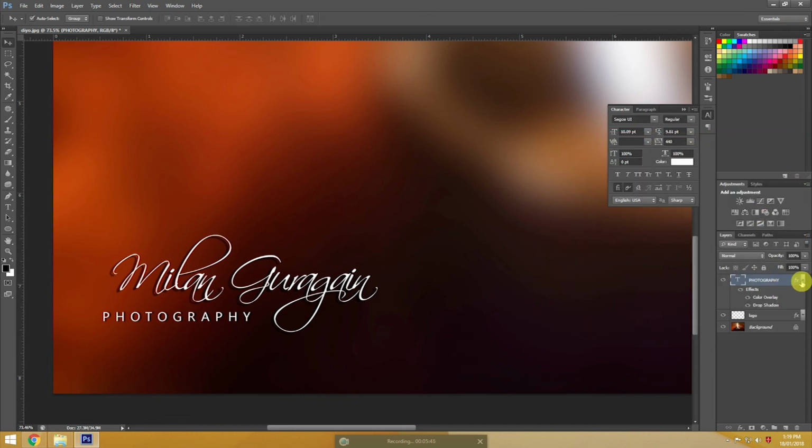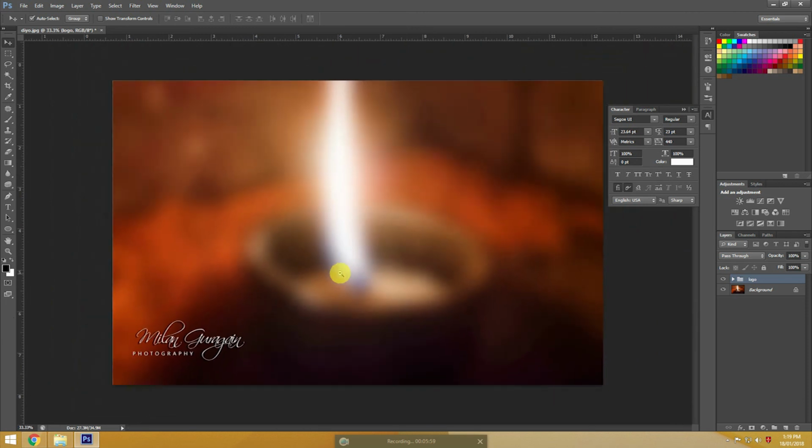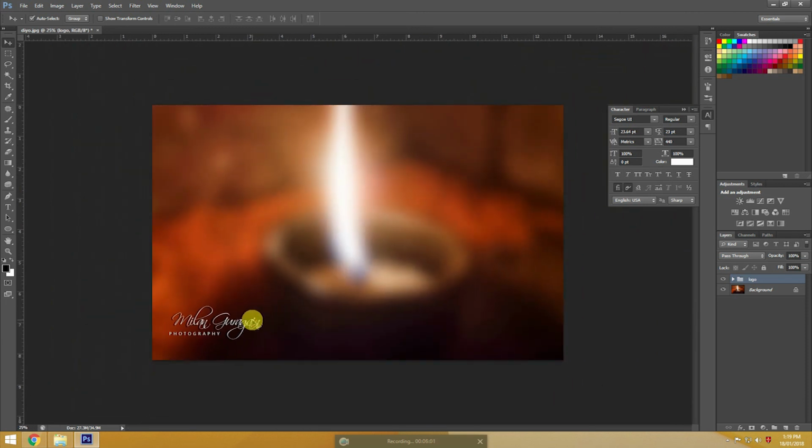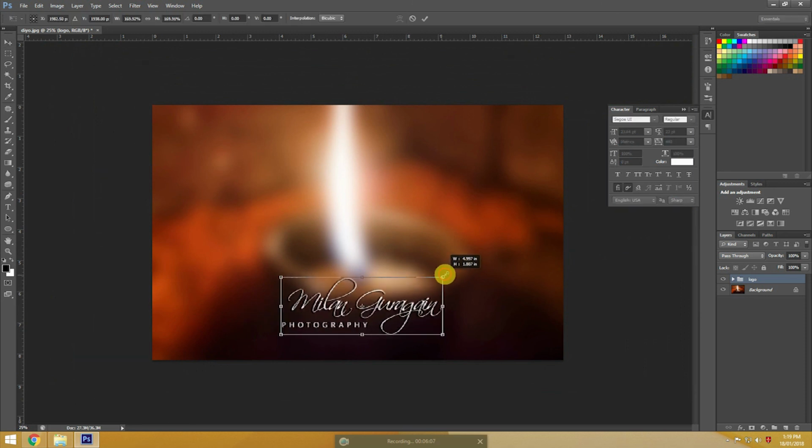Now both of the layers make a single logo, so you can select both layers and hit Ctrl+G to group the layers. And let's rename the group by double-clicking on the text in the group. Let's change its position and again transform it so that it looks better. Let's move it to the center and let's make it bigger.